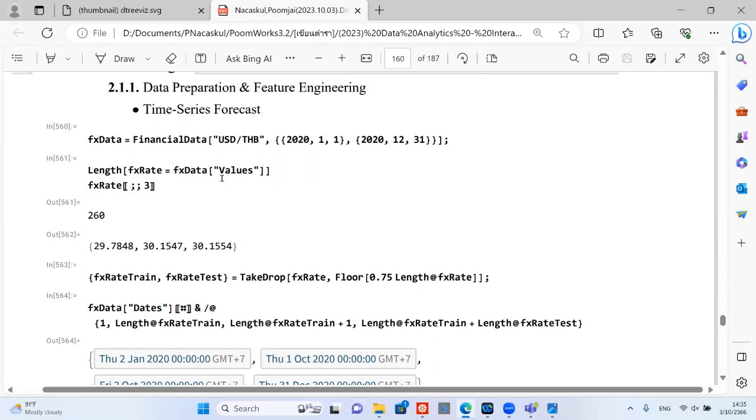So the value is from FX data, and this is like a data frame, right? Just put in the name value. So basically, this is a data frame. I just happen to know it's called value, but you can list the head. So that becomes rate, okay? Now, I take FX rate, I look at the first three of them. I also want the length. So 260, that's normal, right? In a typical year, you don't have 365-day trading. You have about 252 or 260 days. So that's the first day, second day, third day. So 29 baht to $1, 30.15 and 30.15, whatever. Okay, fine.